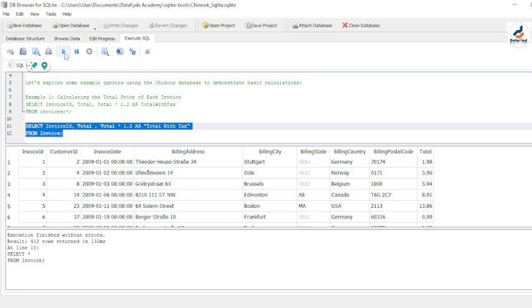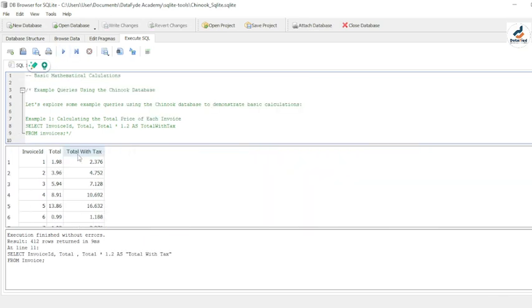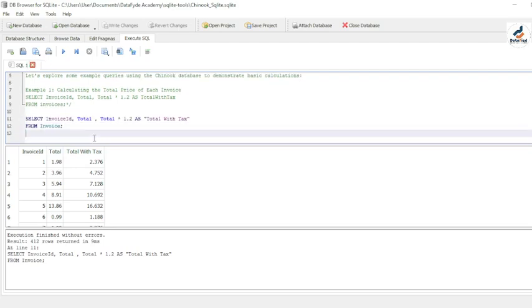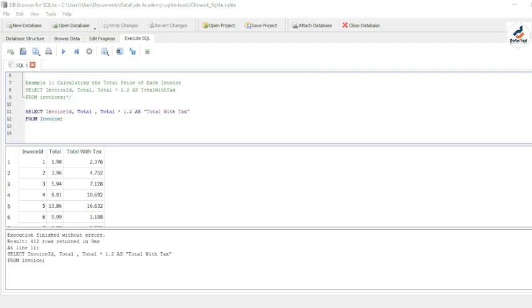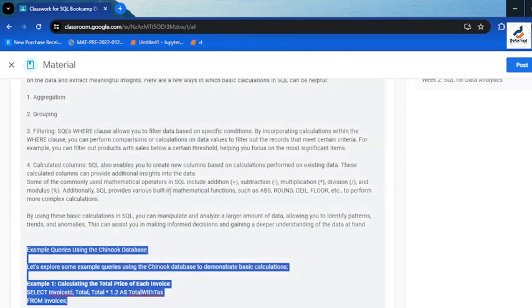So when we run this, watch the magic. We have a new calculated column that we calculated by multiplying 1.2 by our existing column. So we've been able to create a new calculated column. So let's try the second example. Sorry about that, guys. Second example.